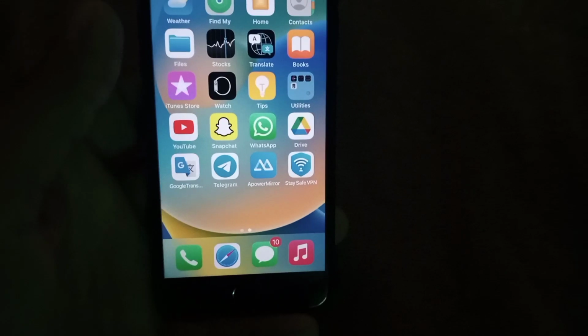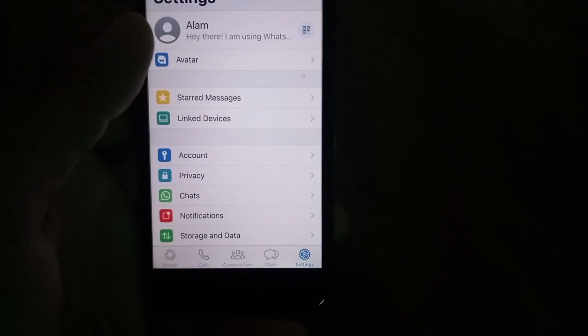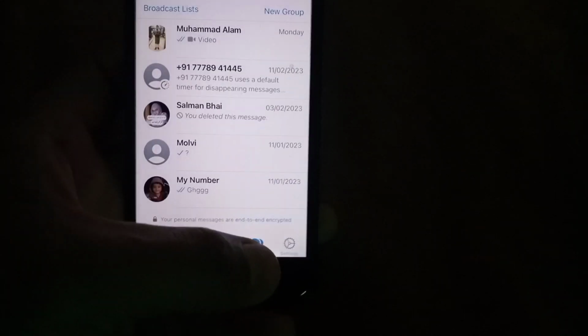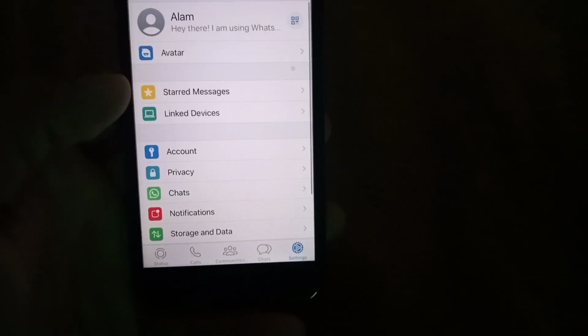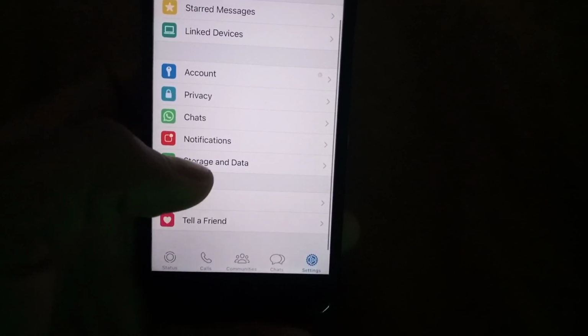First of all, open WhatsApp on your iPhone. Here you can see it appears on the screen. Now tap on Settings. You can see it appears on the screen. Here guys, scroll down and simply tap on Storage and Data.